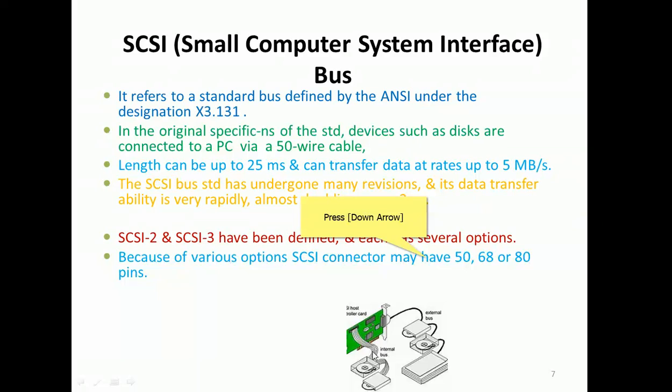Each defines several options, because the SCSI connector may have 50, 68 or more pins. Why are they telling this? For a given chip, the more pins there are, the more power supply it requires, and then cooling will be required. So with more pins, it becomes quite an electromechanical kind of device. Power supply will be there, and cooling will be required.